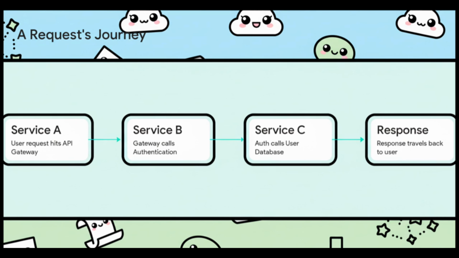When a user complains that something was slow, a trace will show you exactly which step in the chain was the bottleneck. Oh, it looks like the call to the authentication service took 2 seconds. Or maybe the database query was the slow part. A trace doesn't just tell you there's a problem, it pinpoints exactly where the problem is.